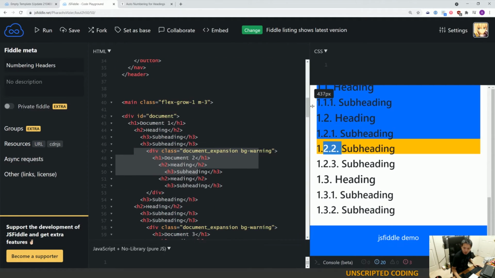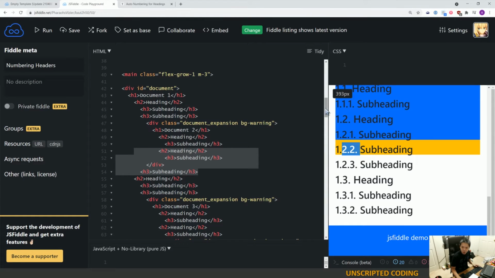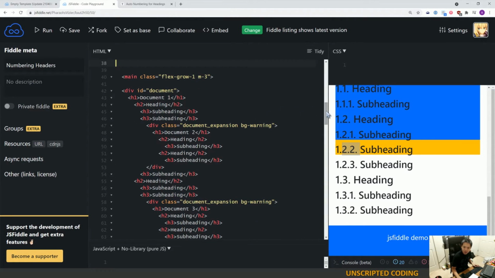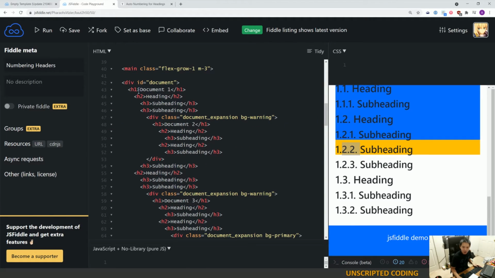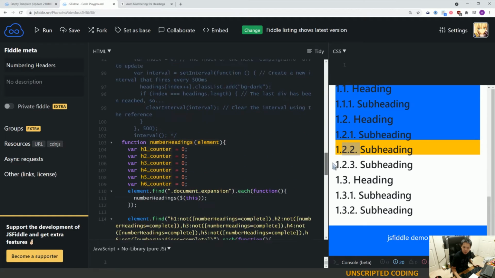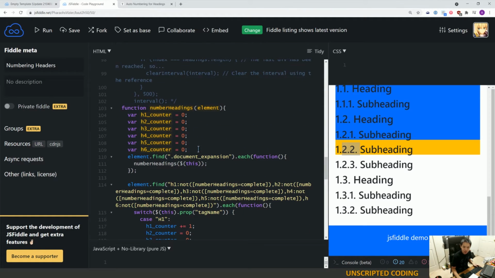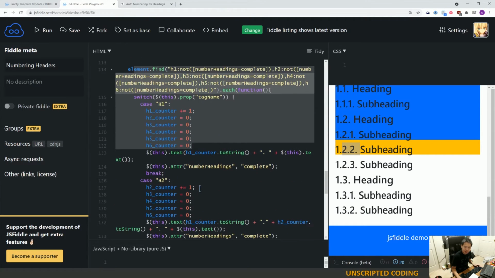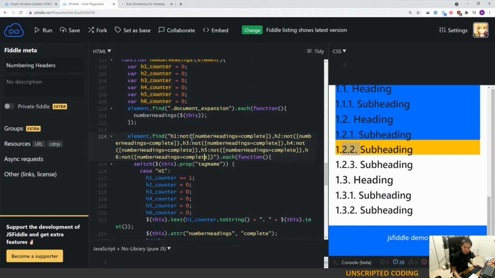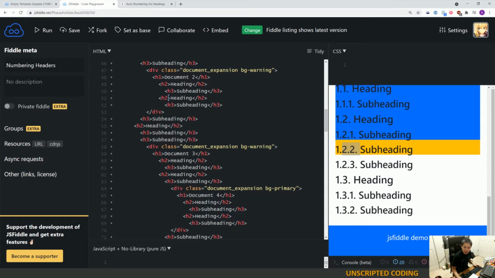Let's walk through what we did, and then I will mention one kind of weakness that I noticed that has a very simple fix, but I'm just too lazy to do it. Let's go down here. We did the same thing. We have the counters go all the way down. We're doing the same switch case. But what's important is we have this number headings. So what we're doing is adding a property here going number headings equals complete.